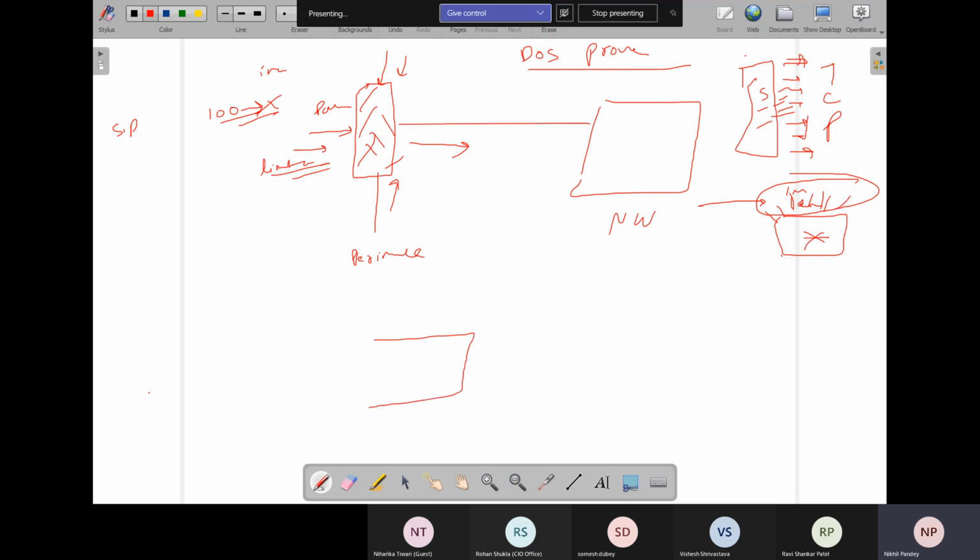If you are aware of TCP, it's a three-way handshake: SYN, acknowledgement, SYN, and then acknowledgement. So it is sending the SYN request to our server, lakhs of SYN requests.